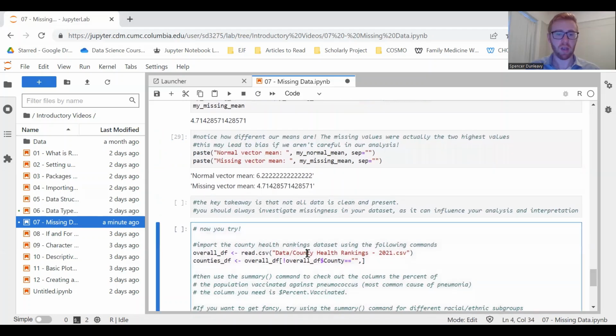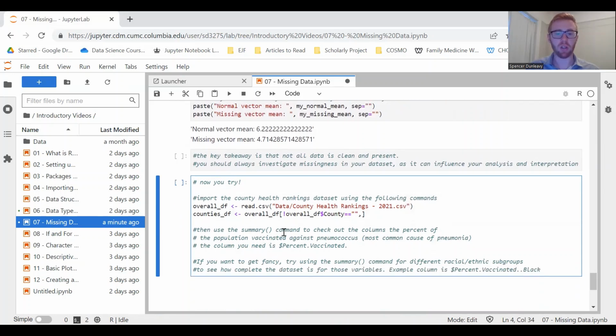So now you're going to try. Import the county health rankings dataset using the following commands that will subset it to the county's only data. Then you're going to use the summary command to check out the columns of the percent of the population vaccinated against pneumococcus, which is the most common bacterial cause of pneumonia. The column you need is called %.vaccinated. If you want to get fancy, you can also try using the summary command for different racial/ethnic subgroups to see how complete the dataset is for these variables. An example column looking at the vaccination rates in the Black community would be %.vaccinated...Black.